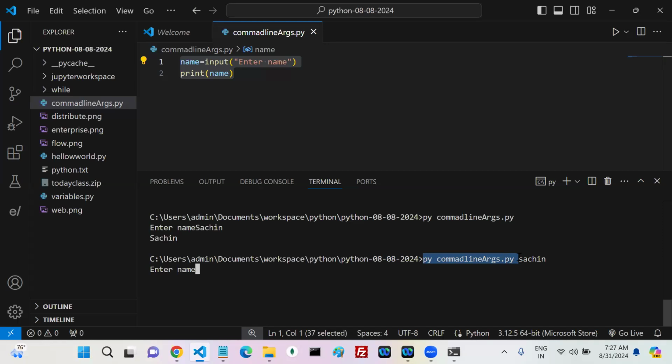Got my point? Okay, so one way is using input to ask for the name, but now I don't want input. I am passing the value in the command. While executing this program we use this command, right? So through this command line I am passing some values. So if you want to pass values dynamically to the program, you can also pass them through command line arguments.